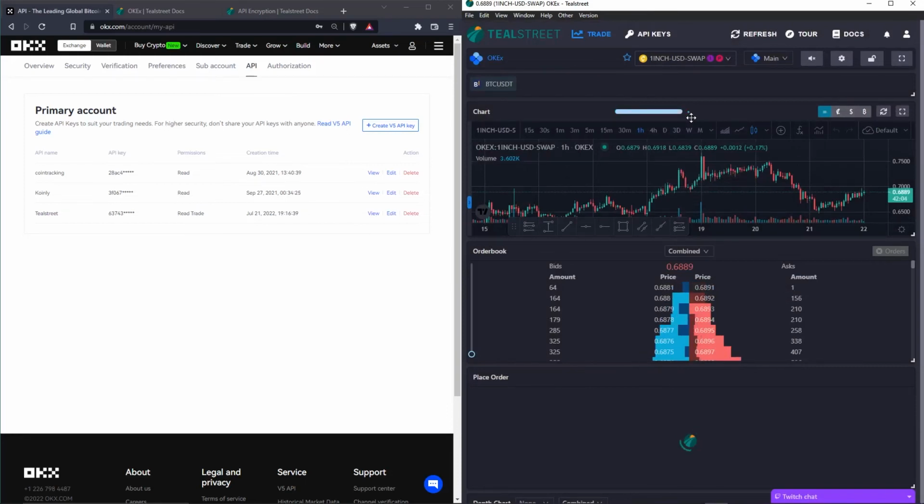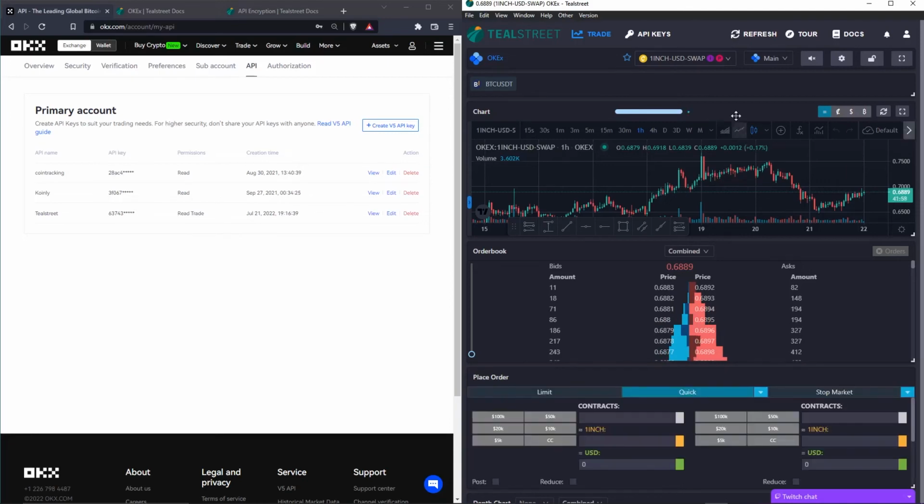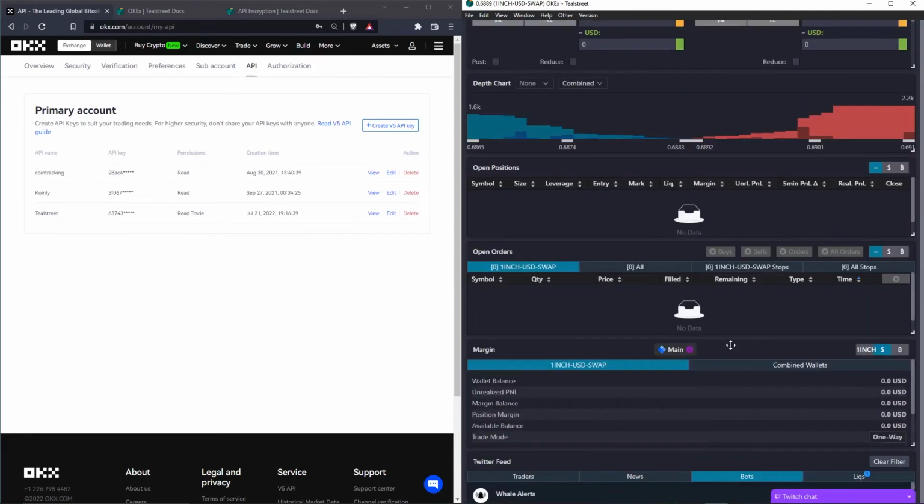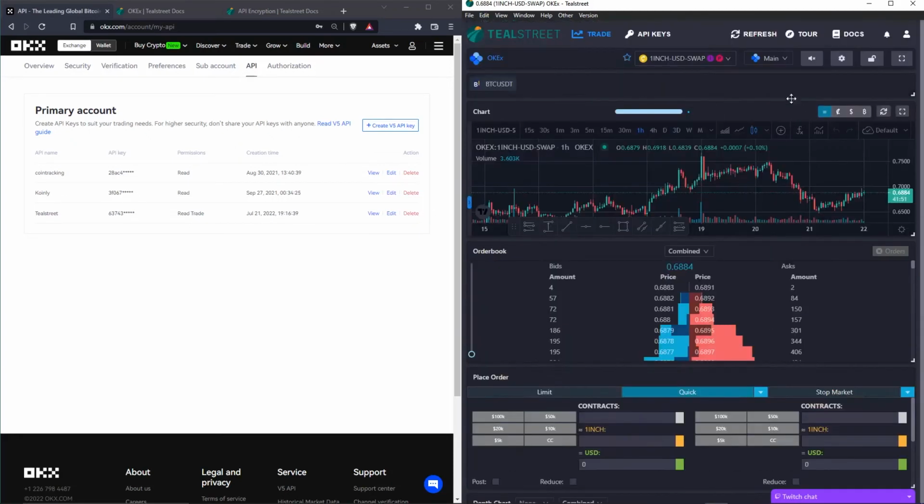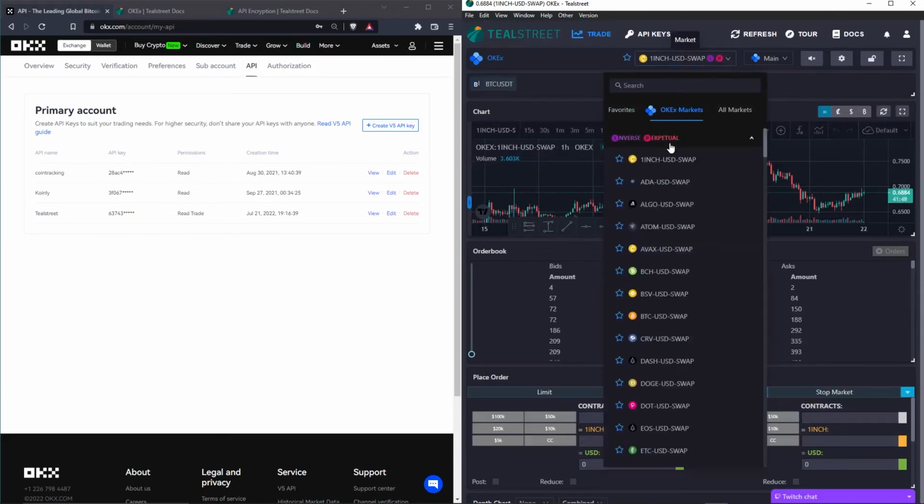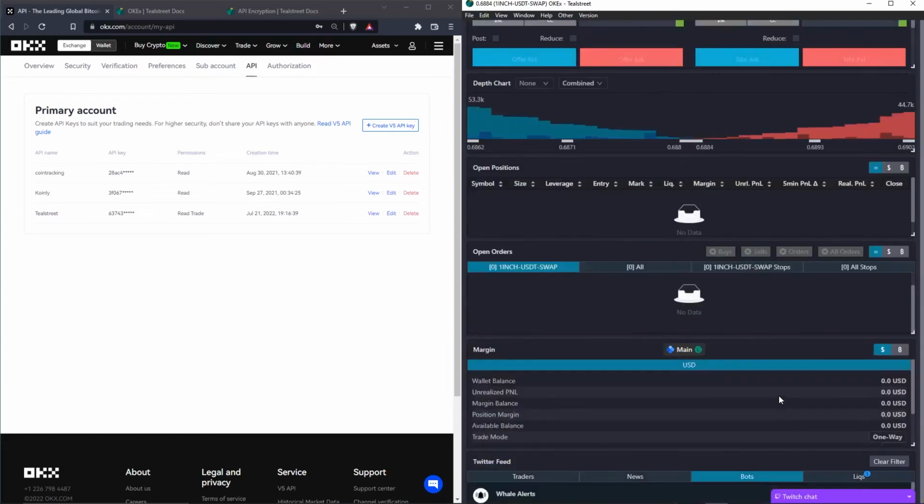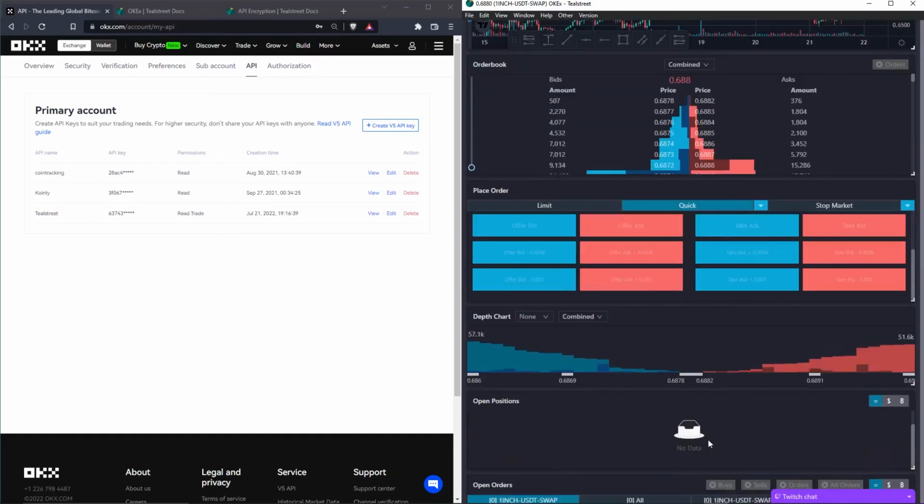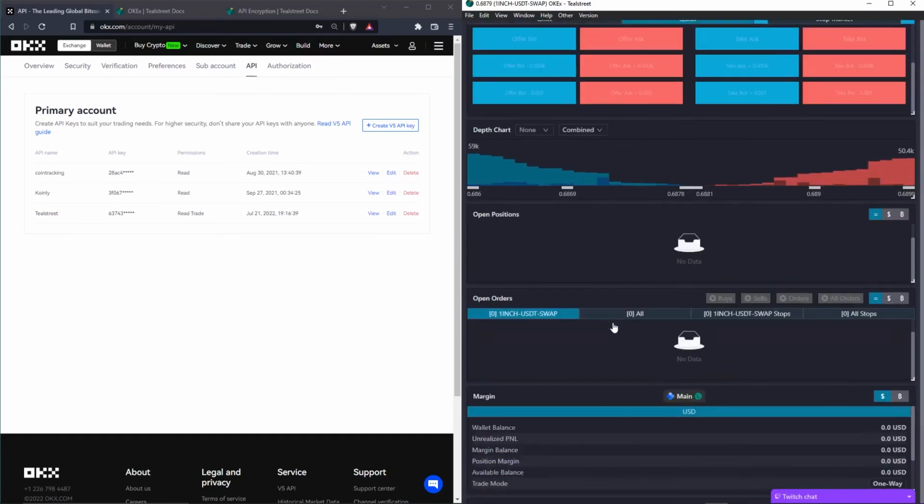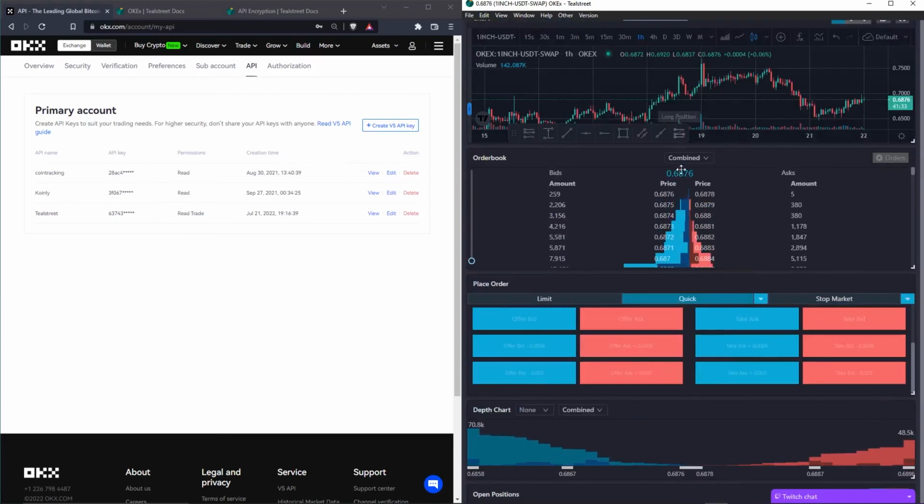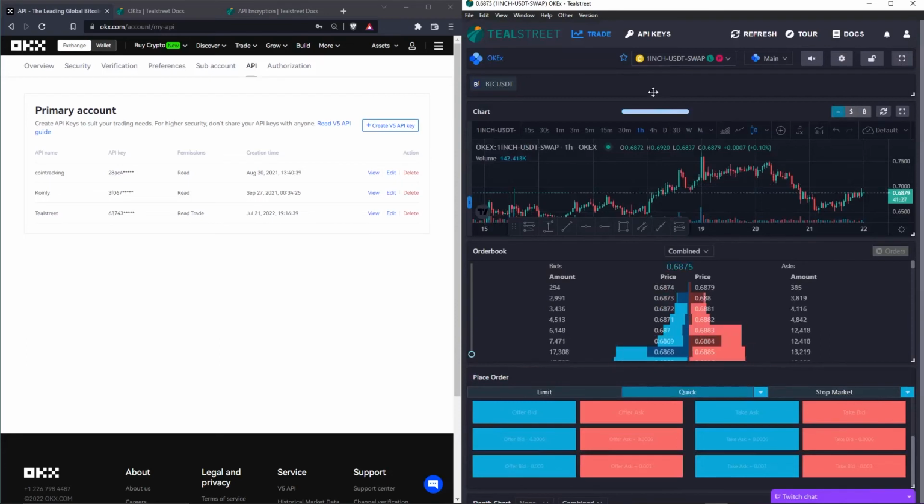Give it a second to load. All right, so it's loaded correctly. I can scroll down. I don't think I have any money in this account, but to make sure, let's switch to a non-inverse contract. Click Swap USDT. Let's see if I have any money in this account. No, I don't. But the fact that it's loading all of this data, including a $0 balance, means that the keys are linked properly.